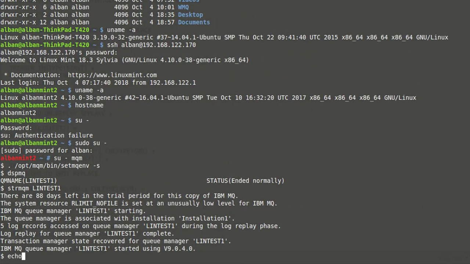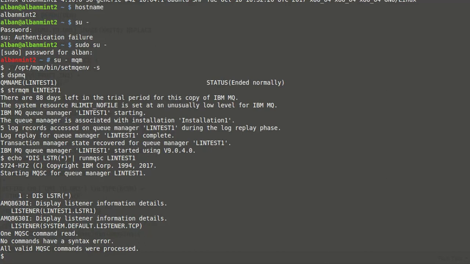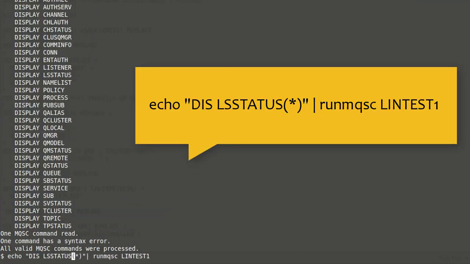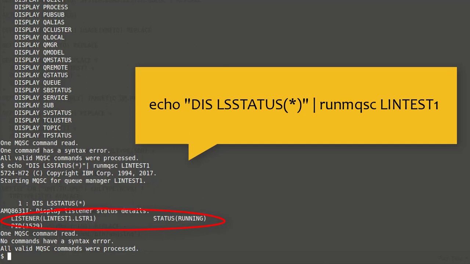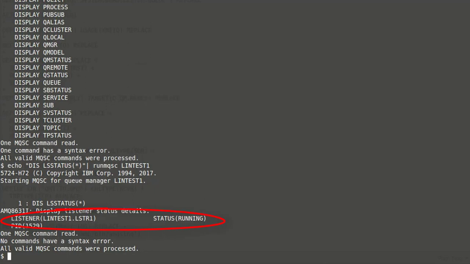Now, let me display the listeners defined at lintest1 queue manager. That shows a default system listener and another one that we have previously created. We are going to use only the listener that we created for lintest1. Let us show the status of the listener. And it shows that the listener is running. Let us also see the parameters of the listener.